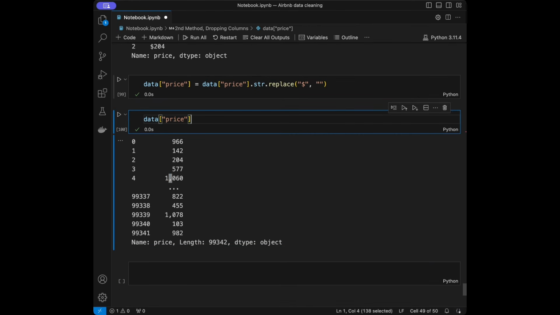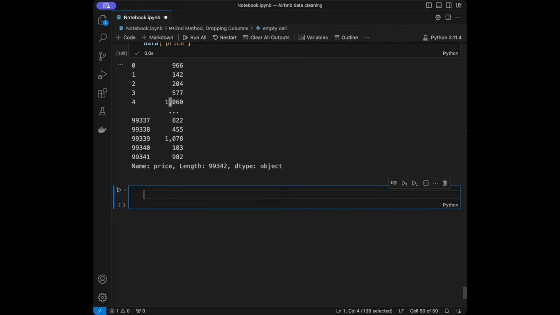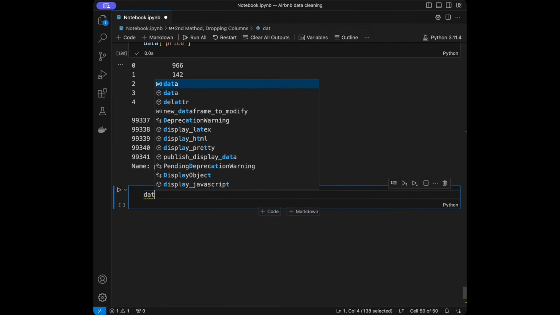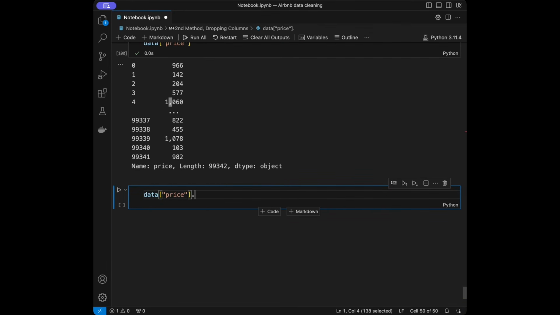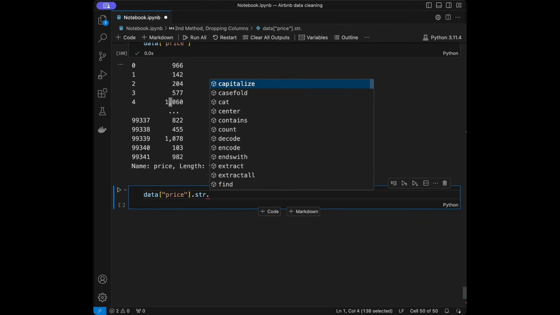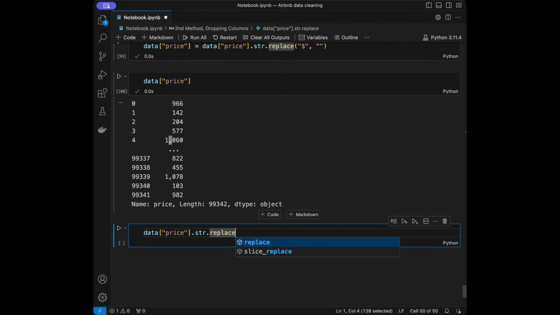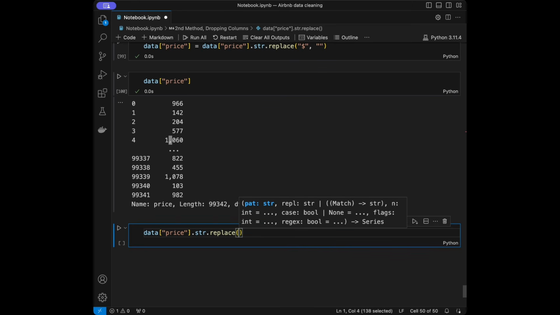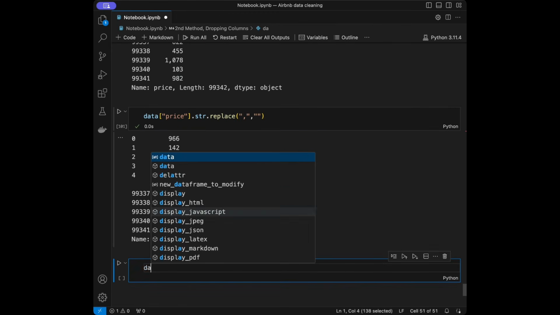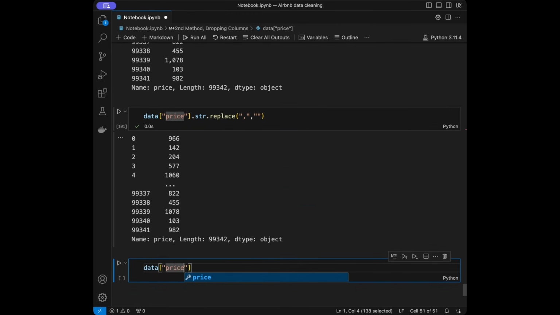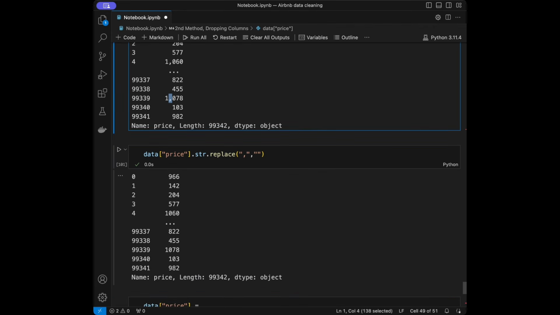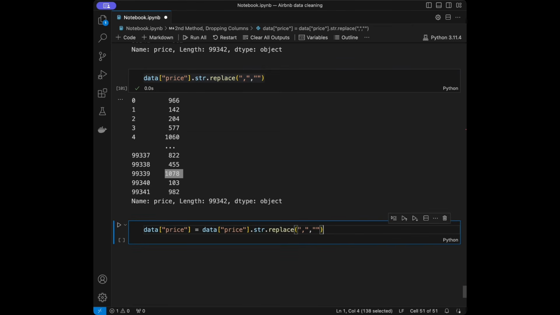So again, let's go cell by cell, data price the string, and then I will say replace again, and I'm going to set this to something like, let's say, comma and empty string, and I'm going to assign this to data price. And as you can see, we don't have the comma in here, it's 1078. I'm just going to make this operation.